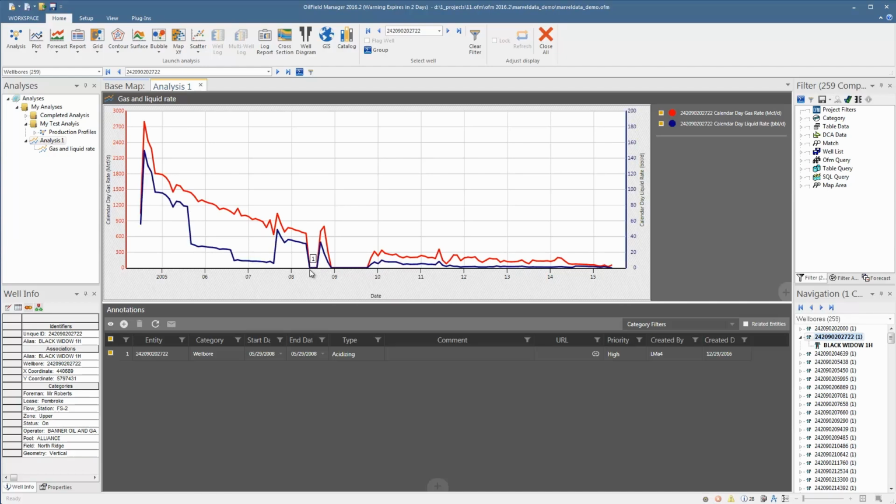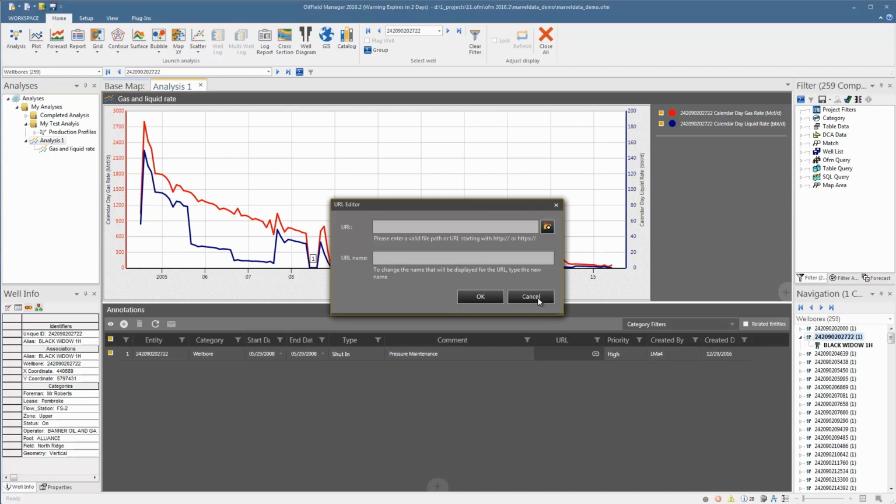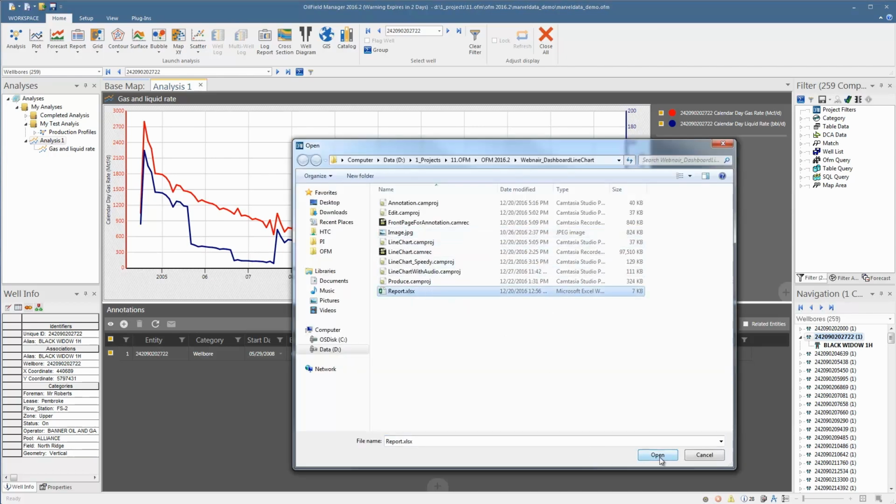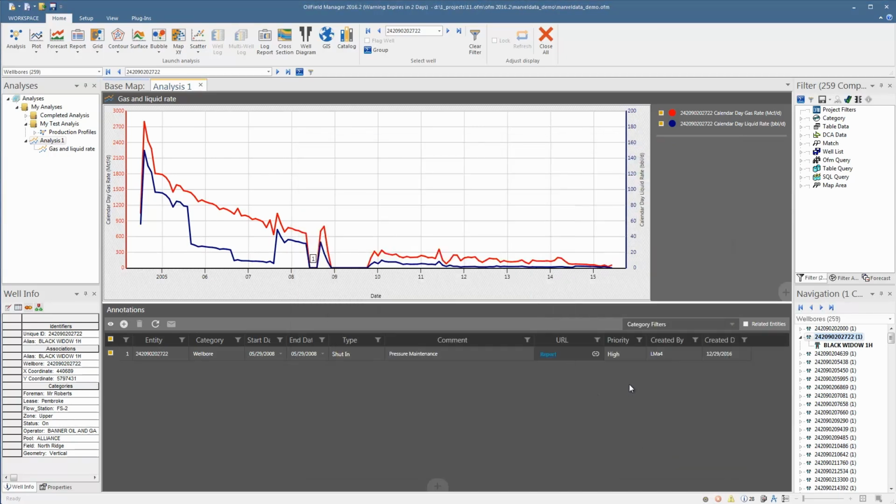The annotation is given a number and also default settings such as type and start date. In this case, it's a setting event. Give the comment. If you have a URL or documents you want to link to, click the link sign. For example, in this case, I'm going to attach a report. Set priority. By default, it shows you who created the annotation.